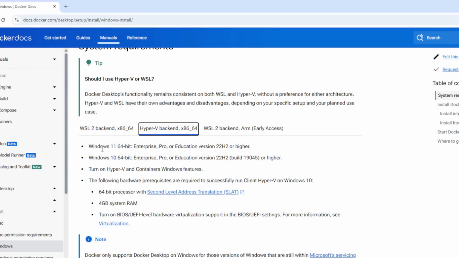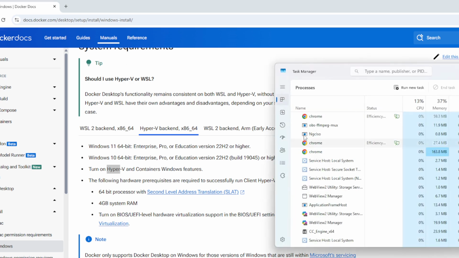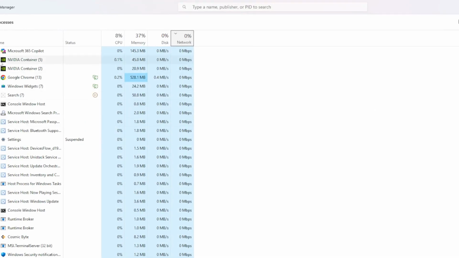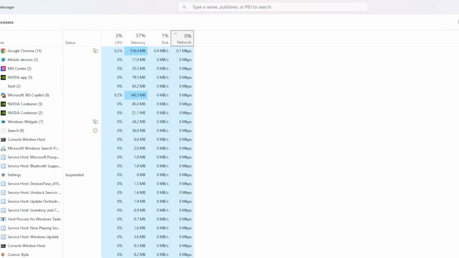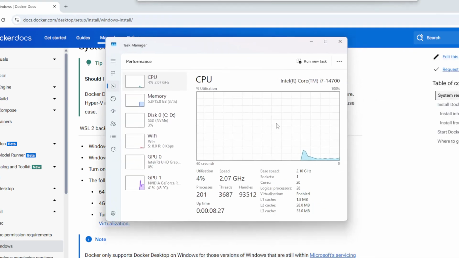Now we need to enable Hyper-V for our system. To check that, we need to go to our taskbar, right click it and go to Task Manager, and here you can select the CPU. If you go down here, let me show you. Here is our CPU, and you can see the virtualization, and it is enabled.